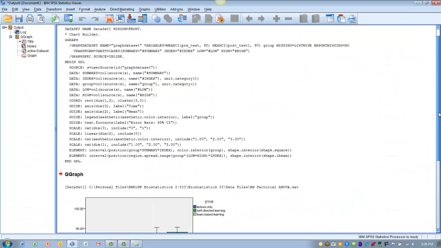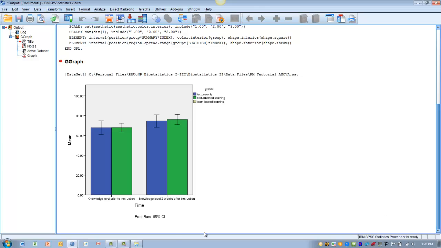And then in our output, we can see our repeated measures, our pre-test scores broken down by type of instruction, and then our post-test scores broken down by type of instruction as well. And so that is how we can do a clustered bar chart when we have repeated measures as well as we want to cluster by another independent variable. So hopefully you found this video instructive, and good luck using this technique in your own research.